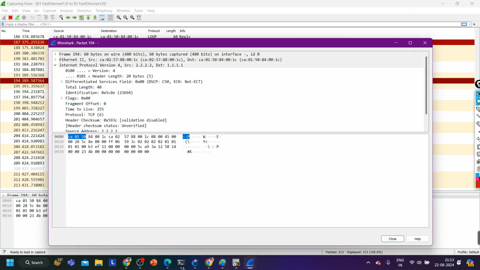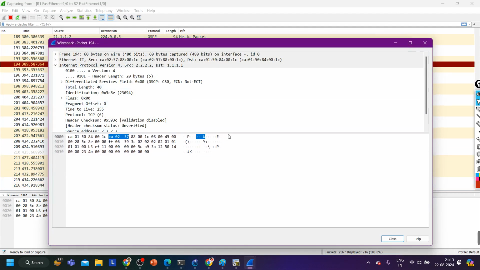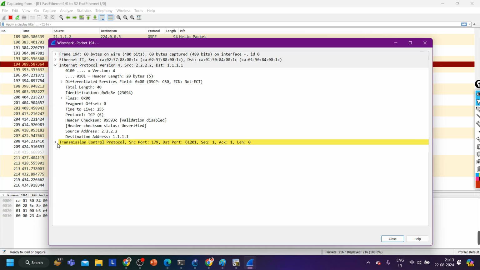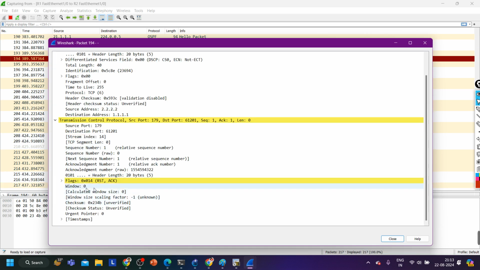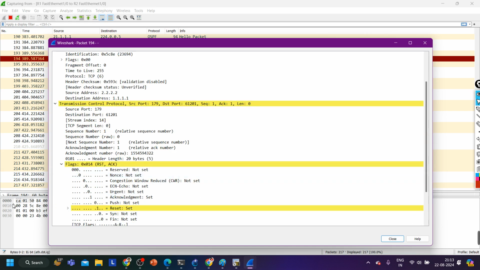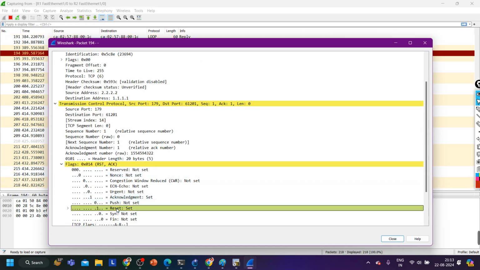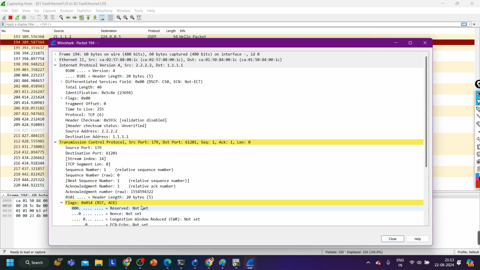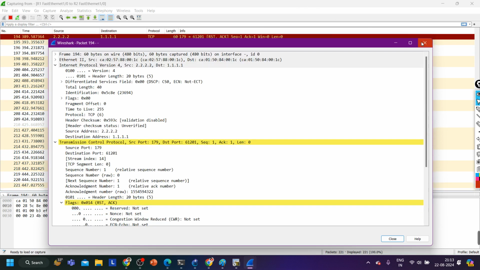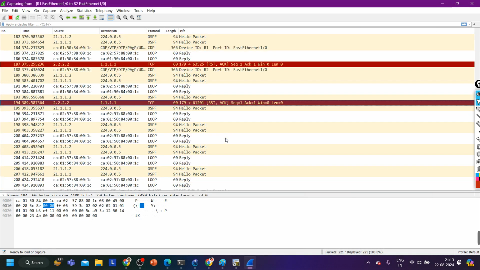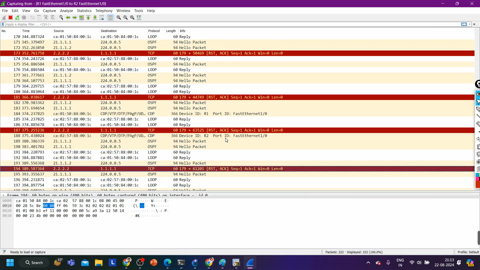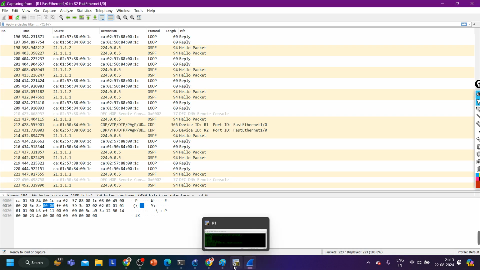Reset message, this one is a reset message. What we can do here is open this one and then check the flag. Which type of message is this? Reset message. So that's why the TTL value is 255.